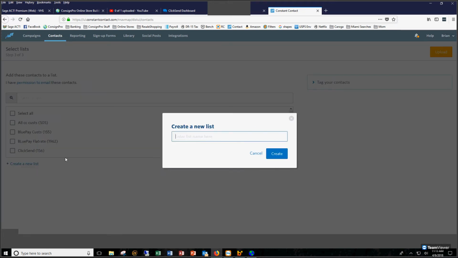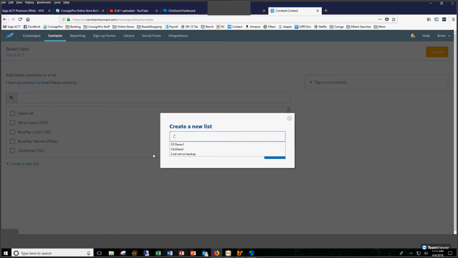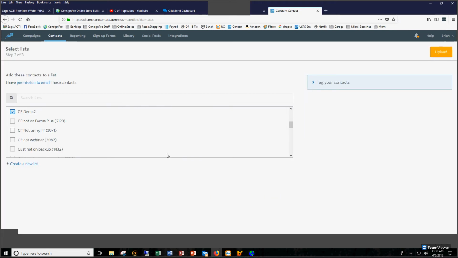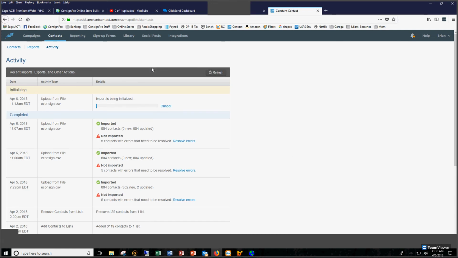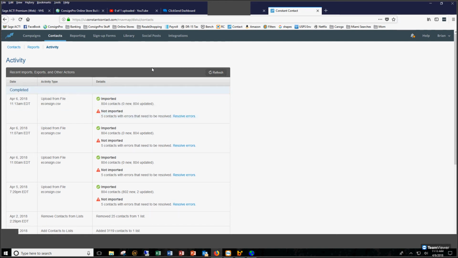I'm going to create a new list down here at the bottom. I'm going to call it CP Demo 2. I'm going to click Create. This creates a list to stick all those contacts into, and I'm going to click Upload. And what it's doing now is bringing the contact information that you've exported from ConsignPro into Constant Contact, into a list called CP Demo 2. Once that list is created, and it just finished, I can now use that list to send emails.